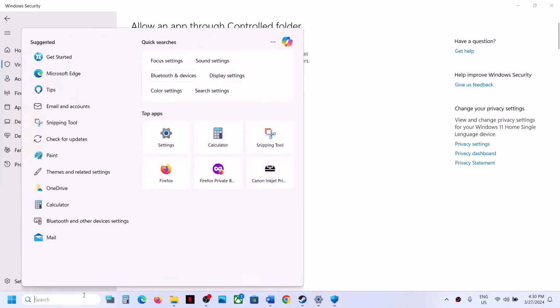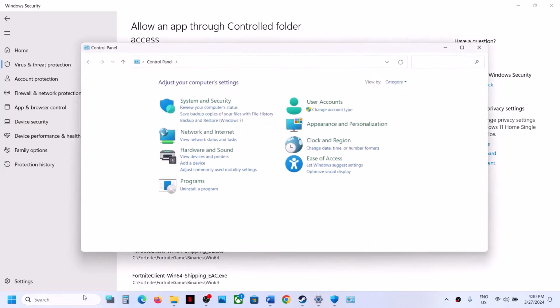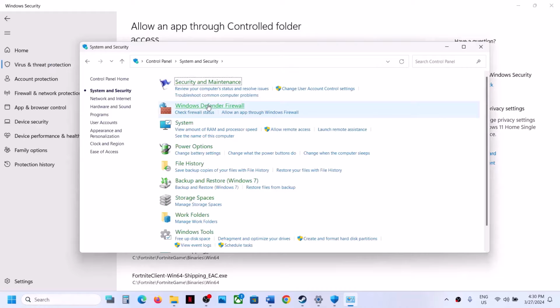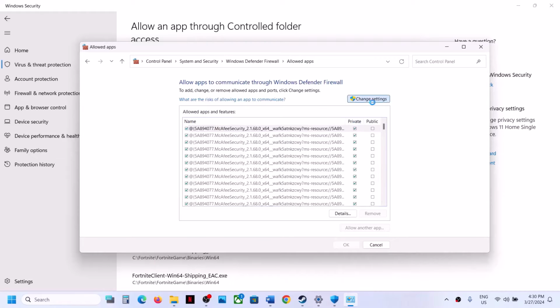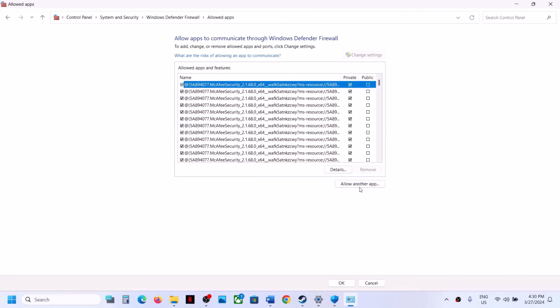Now type in control panel in Windows search box and then click on control panel. Now go to system and security, Windows Defender Firewall. Click on allow an app or feature through Windows Defender Firewall. Click on change settings on the top. Now click on allow another app.